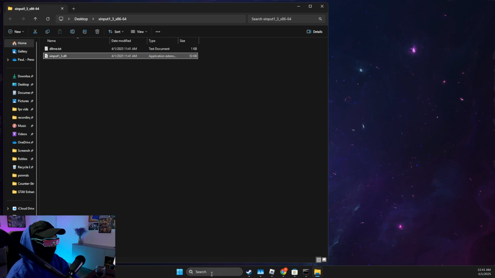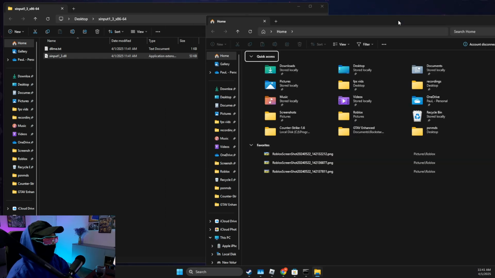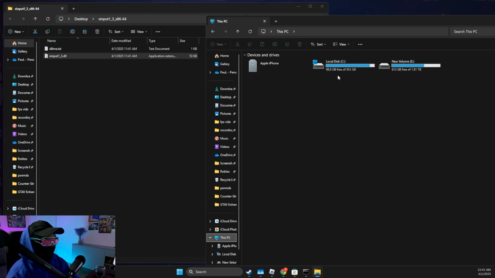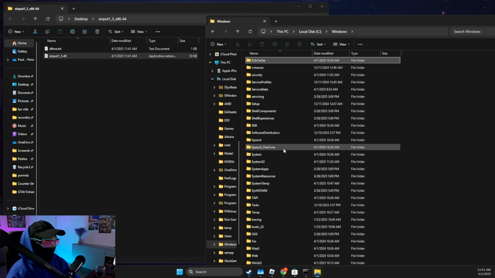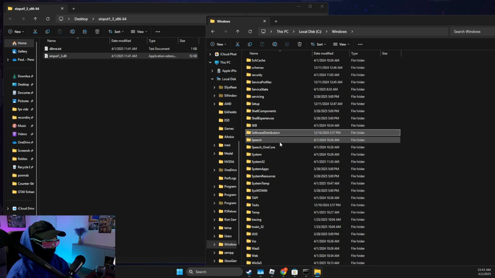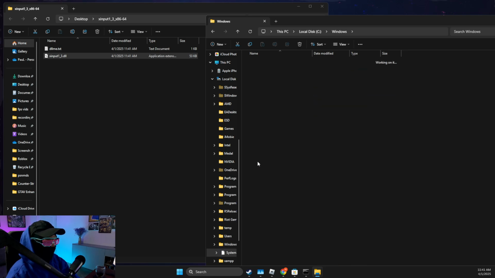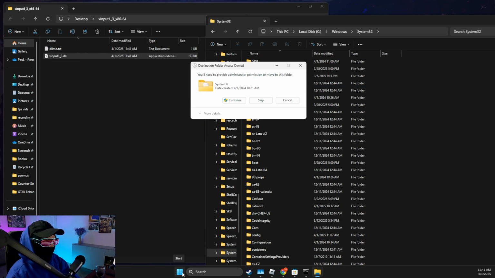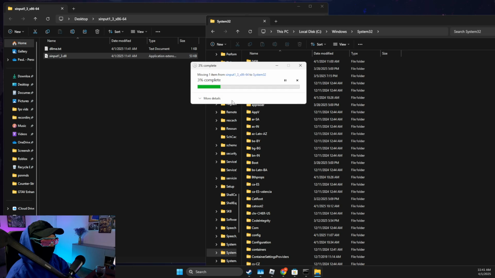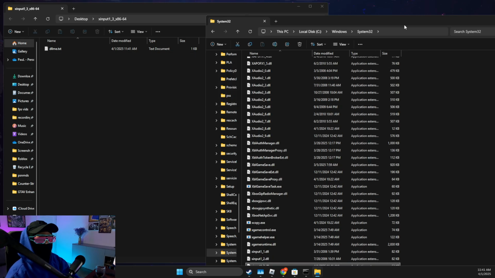So what you need to do here is, again, open up File Explorer. Then go to This PC, disk C, then Windows, then look for the System32 folder. Then you just need to drag and drop that particular file and replace it, as you can see here. And yeah, that's basically what you need to do here.